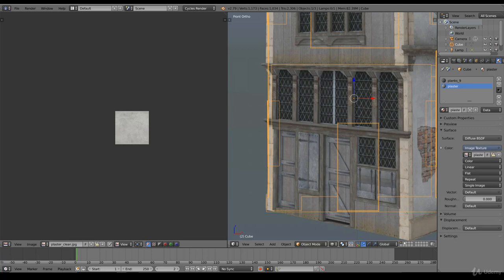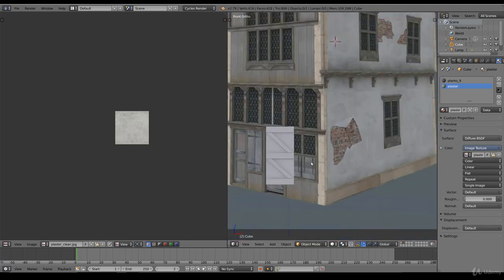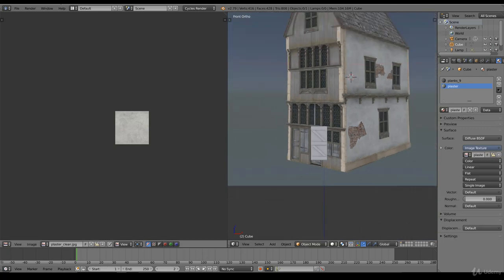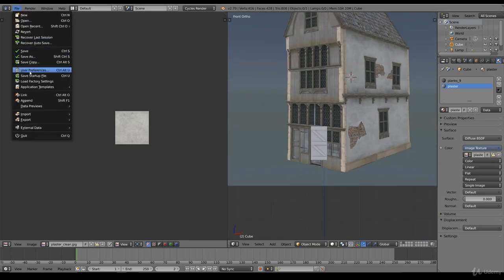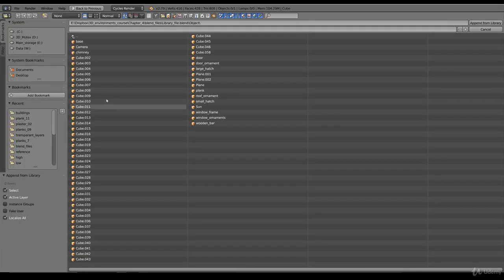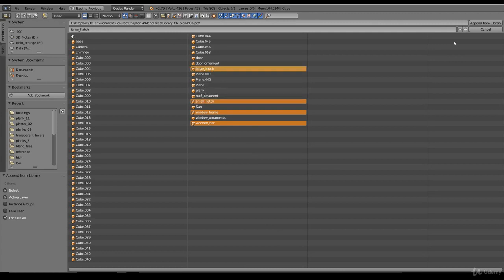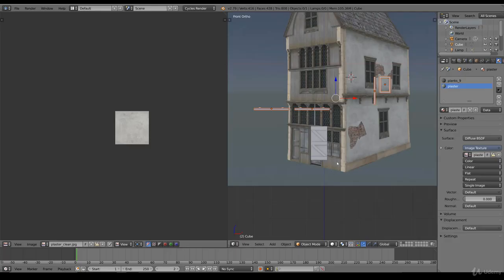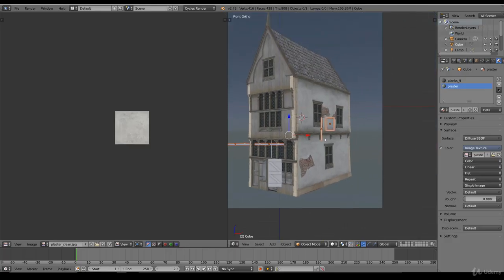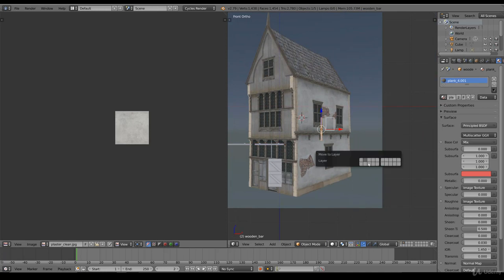So in the second layer we have the door, and I'd like to append the wooden bar and the wooden window frame. So we go to append, and this is our library file: wooden bar, window frame, and small and large hatches. That should work. Append from library. So there they are. I like to use this wooden bar. Drop this in layer 3, so we have some more space.